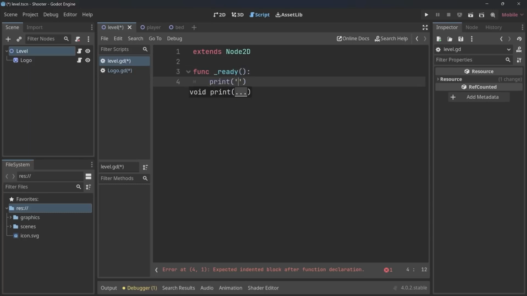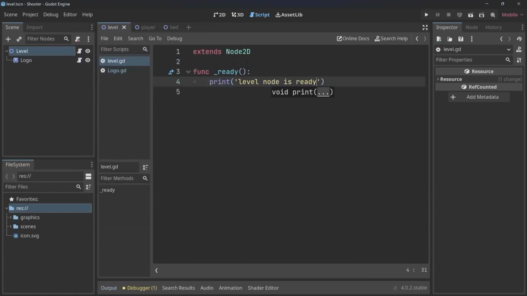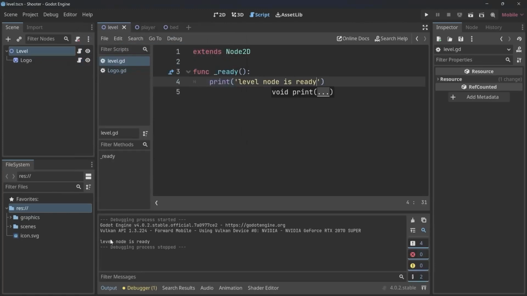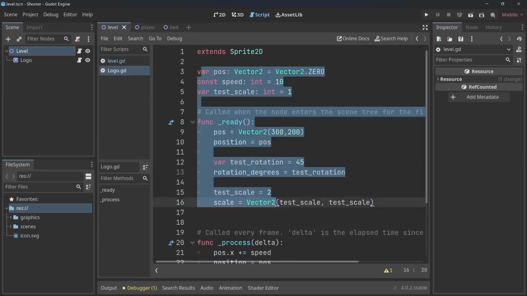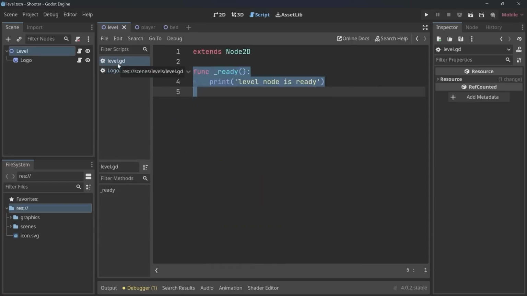In there, I can print, let's say, "level node is ready." And once I have that, I can run the entire thing again, and let me close it right away. And look at the output again. There we get "level node is ready," meaning this _ready function works just fine. These underscore functions you have available all of the time, meaning you can always use _ready or _process and a host of other ones. Let me minimize the output, and then we can work a bit more inside of the level script. Now I could be running any kind of code, the same thing we have done inside of the logo. But I want to do something else.